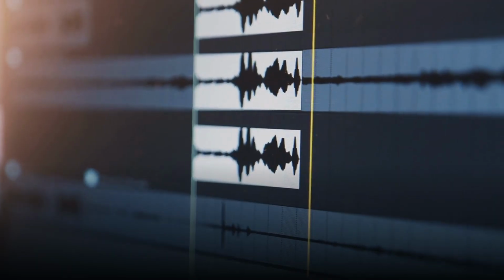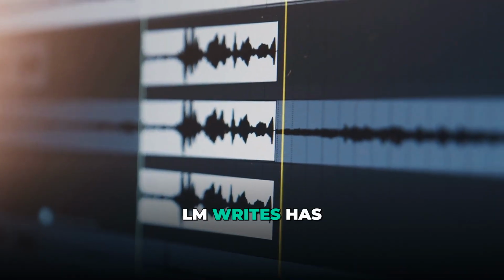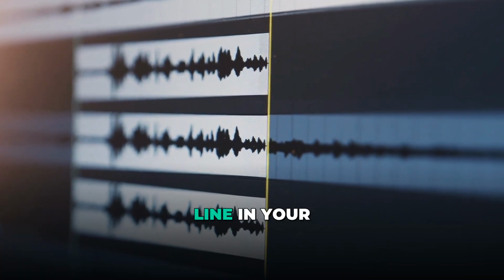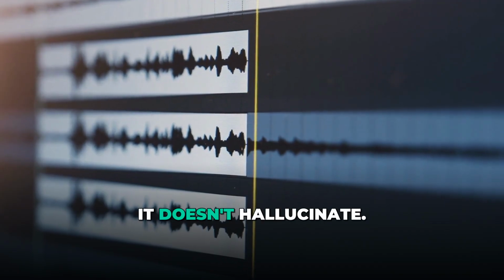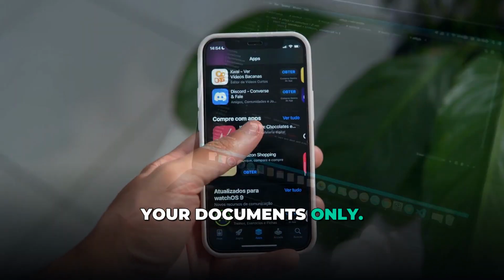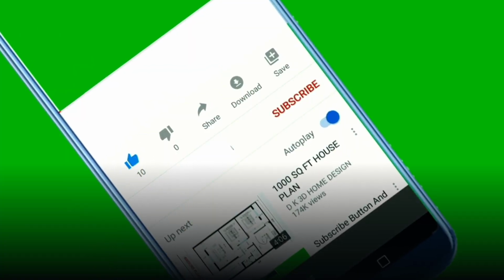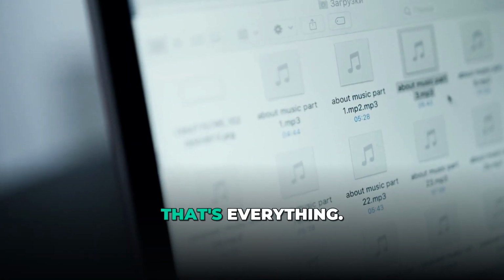Now with the citations. Every sentence NotebookLM writes has a little number. Click it, and it jumps to the exact line in your source. This is why it doesn't hallucinate. It's locked to your documents only. Ask it something not in your sources, and it tells you it doesn't know. For research and legal work, that's everything.